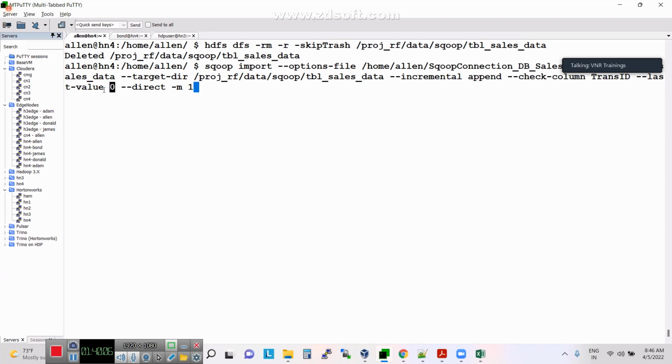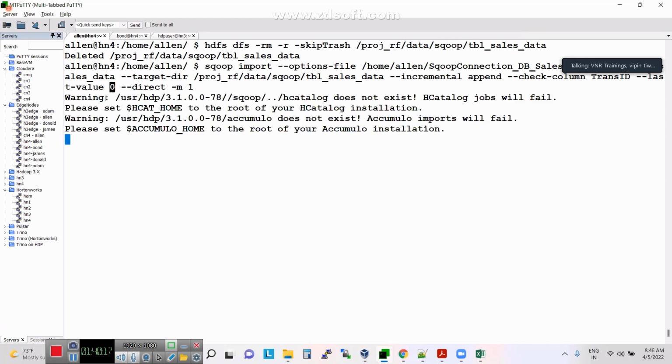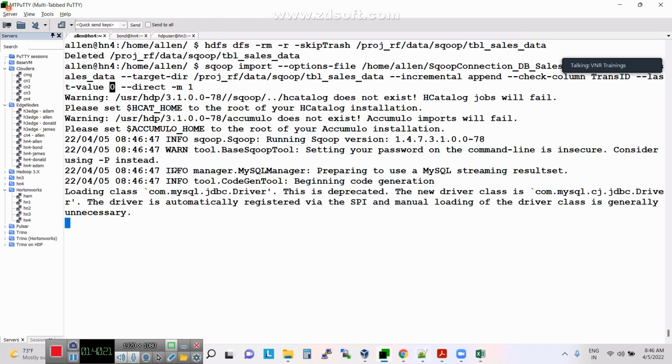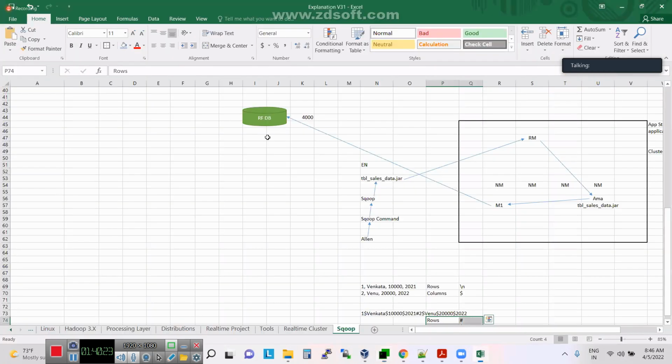If you say last value is 0, it means it will pull anything after 0. Anything after 0 means transaction ID 1, yes or no? It will pull all the data from the database. Let's say this is the database we have: transaction ID 1, like this, till 4000 we have.